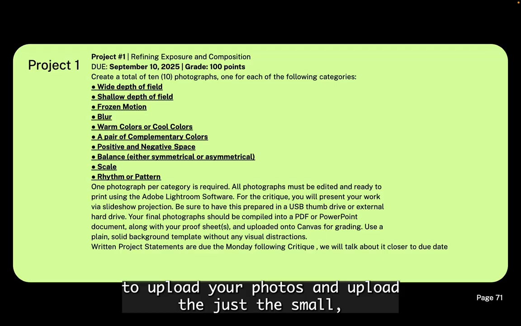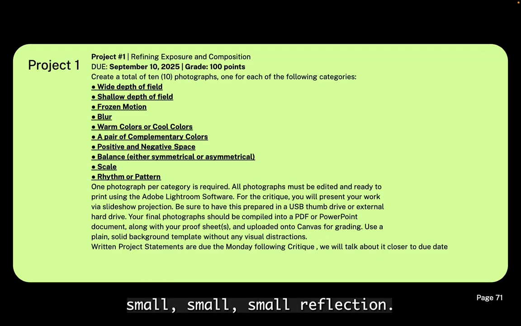the small reflection. And that's it for project 1. Any questions? Cool.